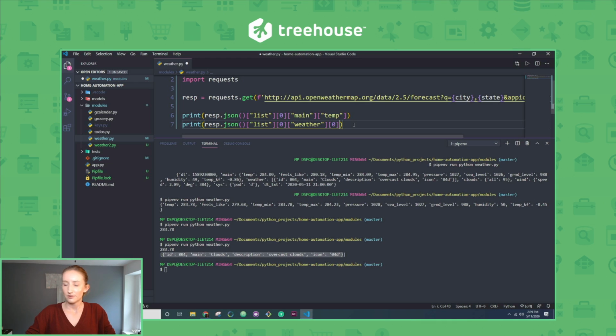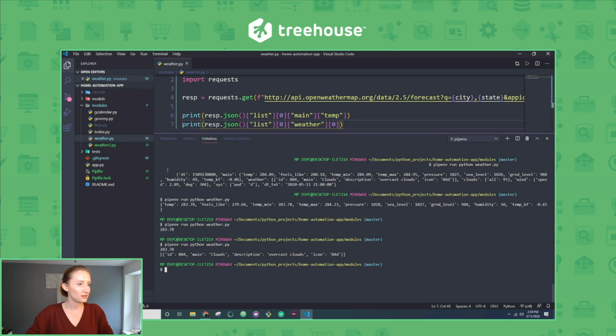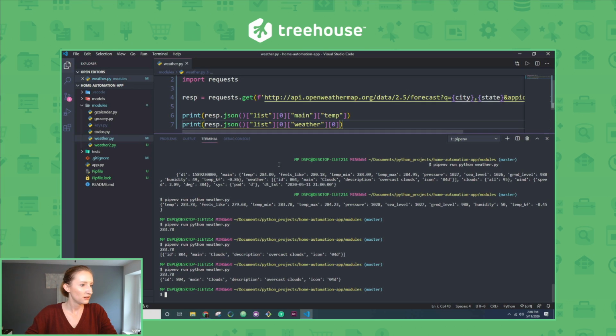So let's save that. And I'm going to run clear. Actually, you know what? I'm going to bring this up a little bit because I want to keep the original grab so that we can reference it. And I'm going to run the program again. See if we can still see. So now I have that dictionary that was inside. So I have ID, main, description, and icon. So right now, overcast clouds or just clouds, which is totally what's going on outside.